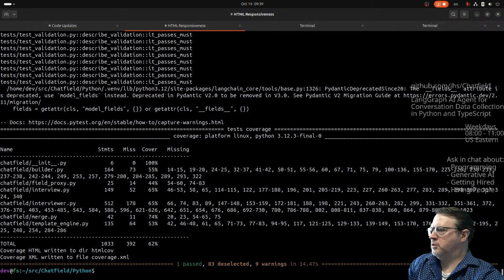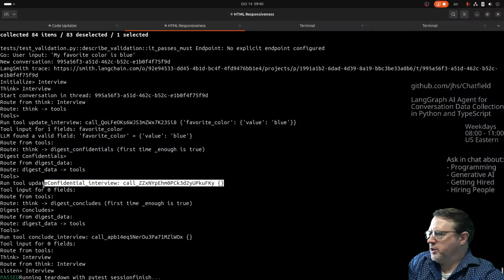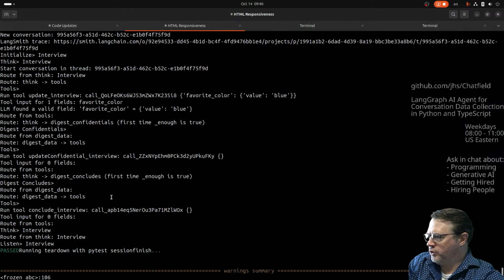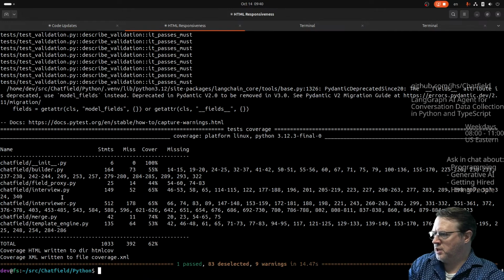Cool. So then run tool, update interview. So it's set blue. And then good. From think to digest confidentials because it's the first time. So then there's nothing to do. Yes, digest confidentials. It goes to tools. There's an update confidential, oh, interesting, with no fields. Oh, whoa. We should maybe optimize that out or something, but that's okay for now. And then concludes, same thing. Perfect. Update confidential. Okay. And then it goes to digest concludes. That also calls nothing, which is kind of bad, but that's okay. And then it passes. Okay.